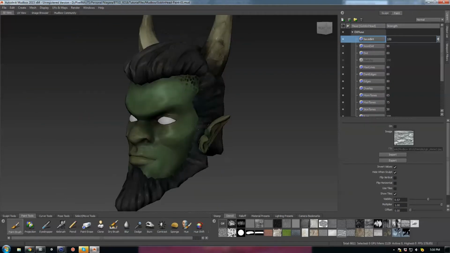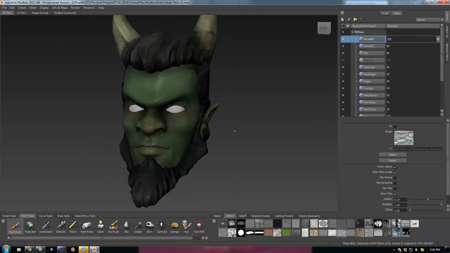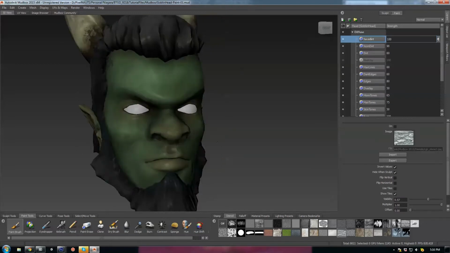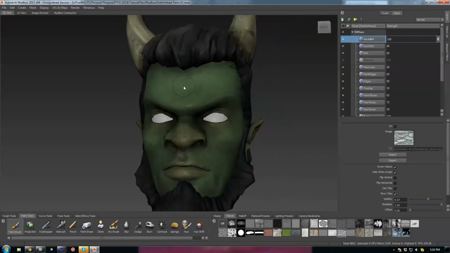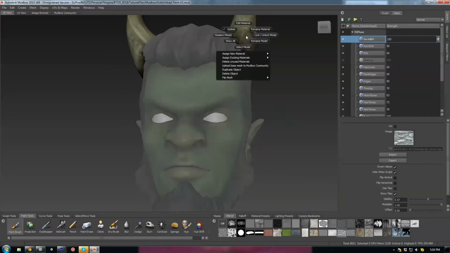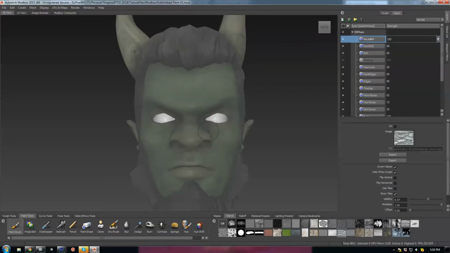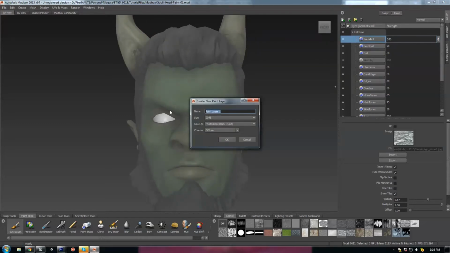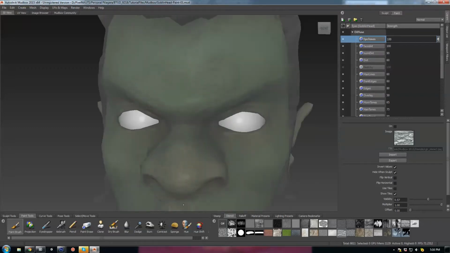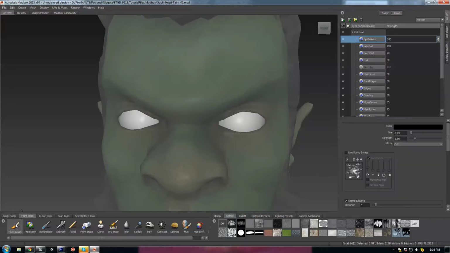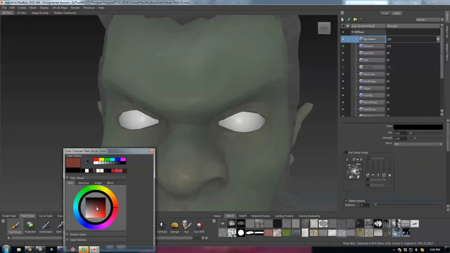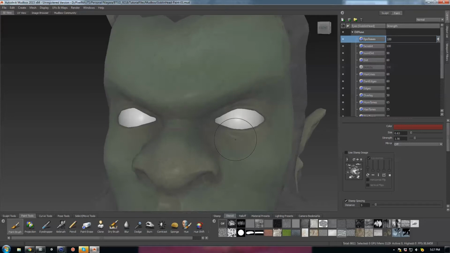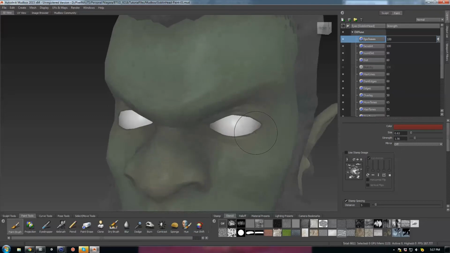So that's that. And the last thing we're going to do here for the head is the eyes. I usually don't like painting my eyes in Mudbox, the actual pupils and stuff like that, so I'll show you what I do. What I'll do is make a new layer here called eye tones. First thing I'm going to do is add a little bit of color to the eyes as well. Now my eyes will probably be rotating if I'm animating this guy, so I don't want to add a ton of stuff. Maybe just a little bit of pink.